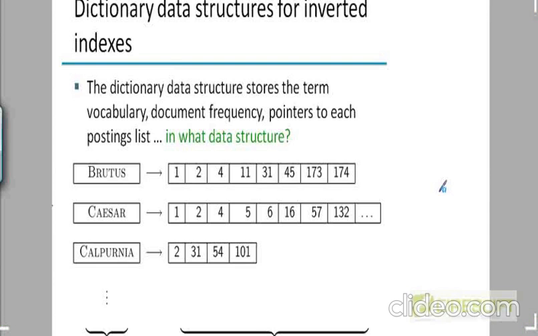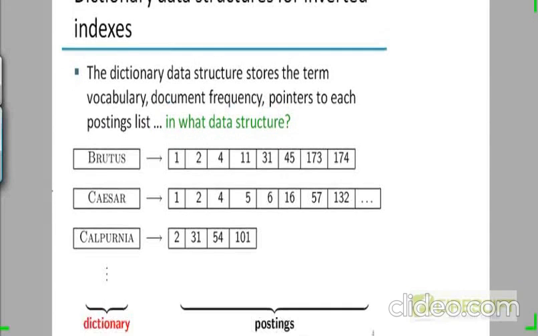And as before, I would like to again repeat that we want the dictionary to be stored in main memory. So the dictionary data structure is going to store the term vocabulary. It's also going to store the document frequency as we've seen before, and it's going to store the pointers to the postings list. Now the question is, how do we actually implement a dictionary?